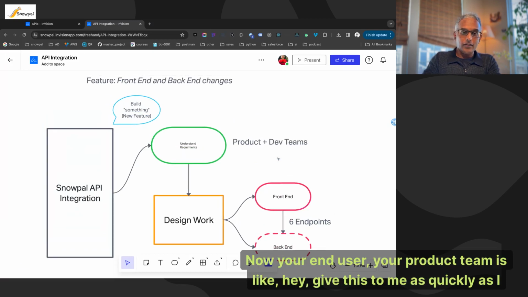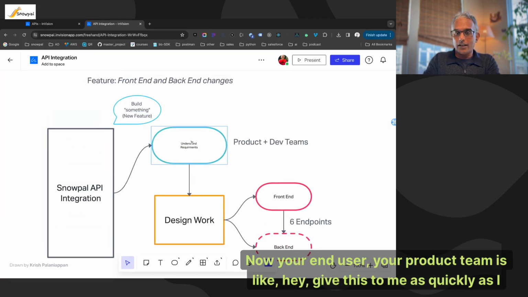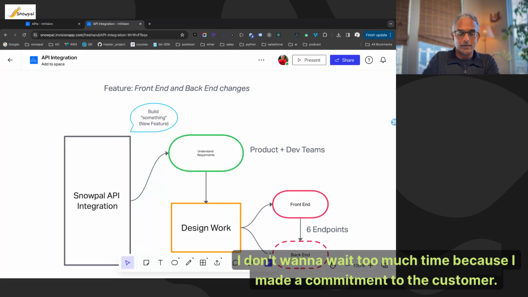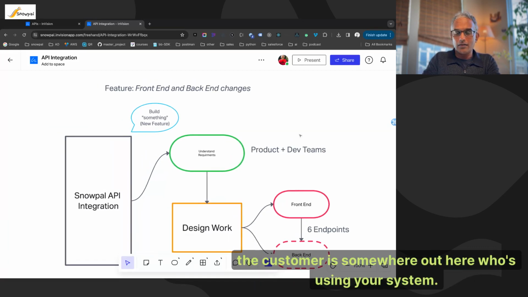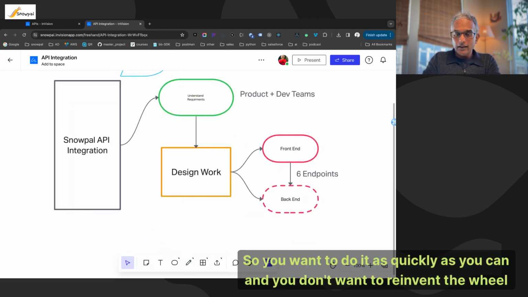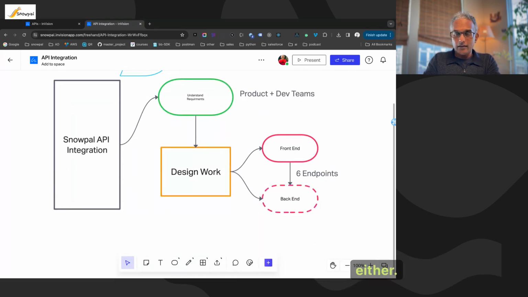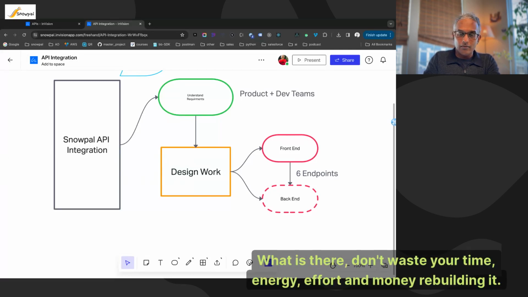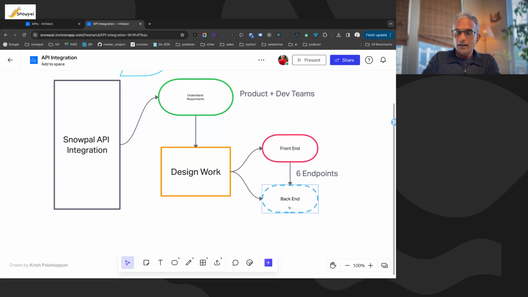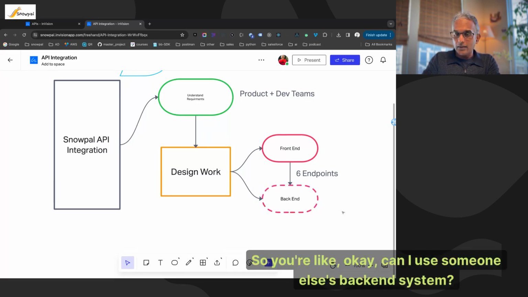Your backend team is going to take time doing this implementation. Now your product team is like, hey, give this to me as quickly as you can. I don't want to wait too much time because I've made a commitment to the customer. The customer is somewhere out here who's using your system. So you want to do it as quickly as you can, and you don't want to reinvent the wheel either. What is not there, build it. What is there, don't waste your time, energy, effort, and money rebuilding it. Use products that have stood the test of time and companies that are doing this for a living, much like us. So you're like, okay, can I use someone else's backend system?